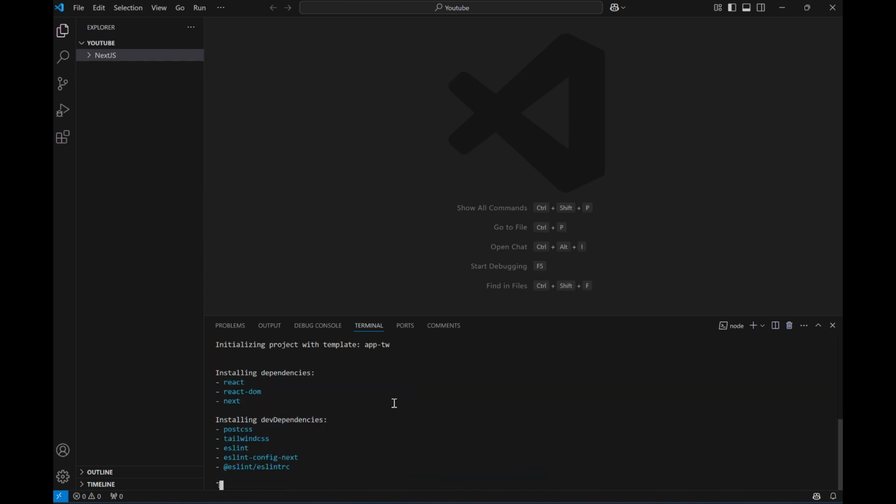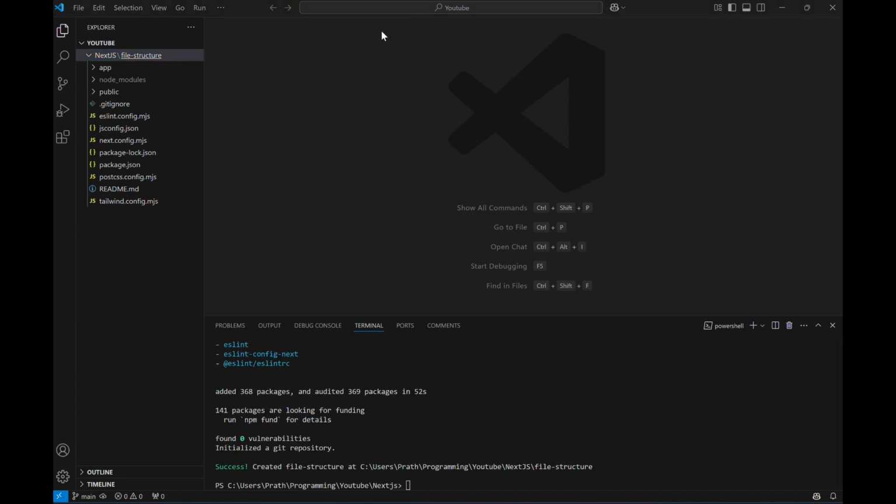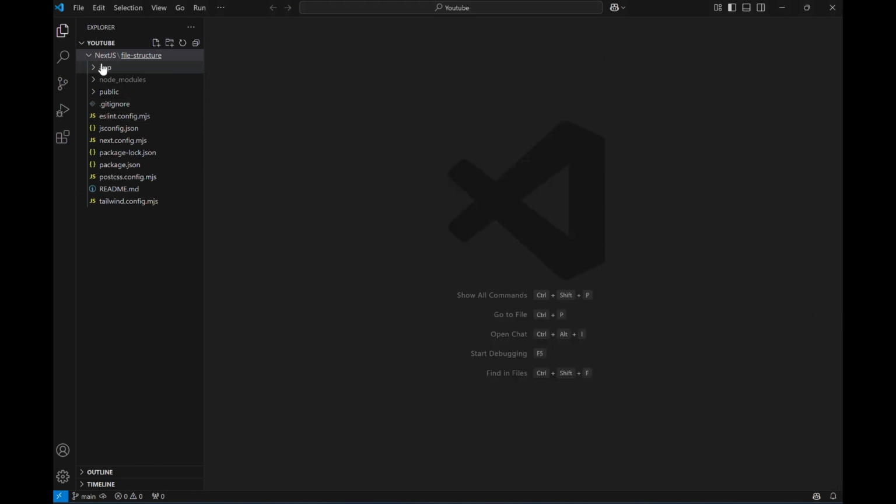Great. So once it starts, we just have to wait until it's done. Let me open the folder here and show you what's happening. Okay, so once you are done, it's set up. Now let's get to the file structure. So let me close this and start opening up files.